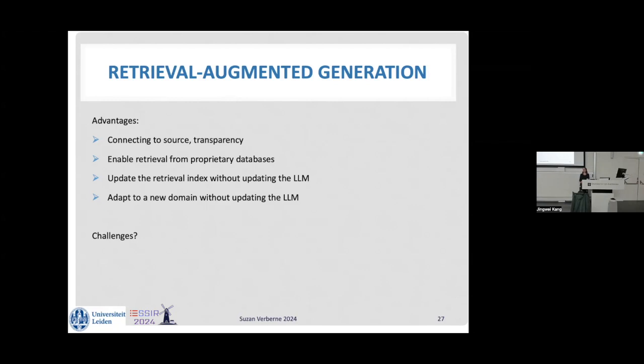Then some of the challenges. Who has experience with problems with RAG? I see in my work two main challenges. Who wants to say? Oh, yeah, I see it.